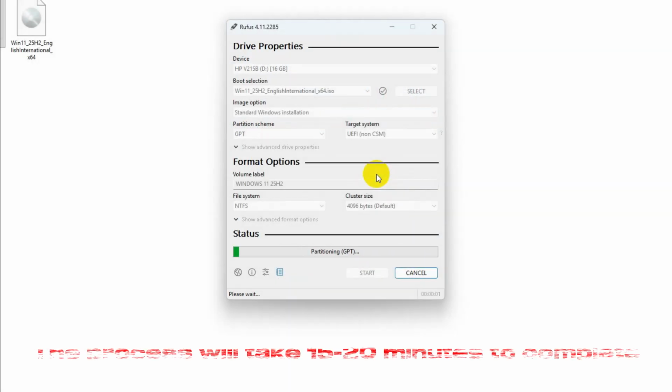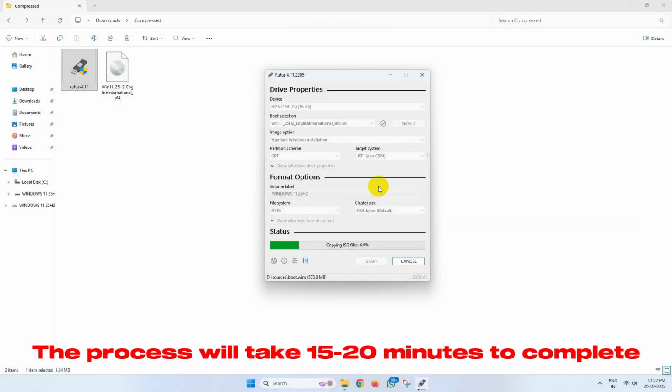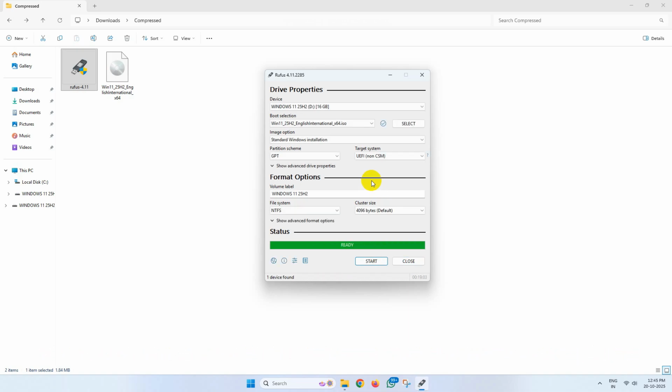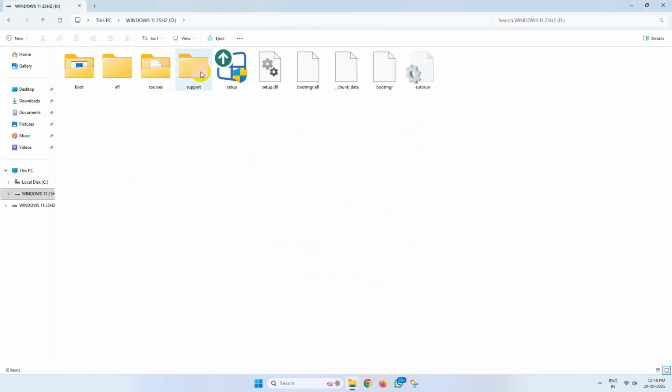Now sit back and relax. This process will take at least 15 to 20 minutes time to complete. And that's it, the job is done. Simply close the Rufus tool. Now you can use this USB drive to install Windows 11.